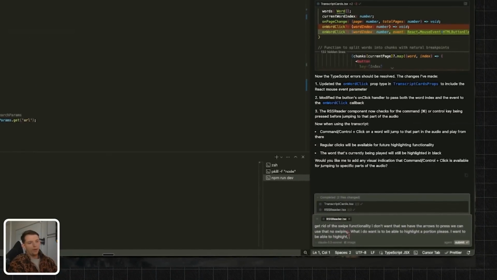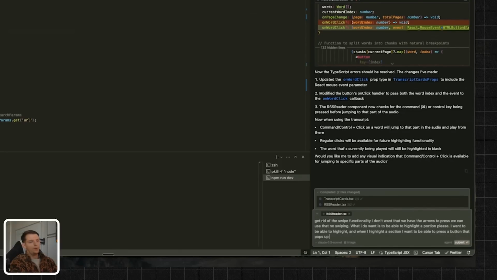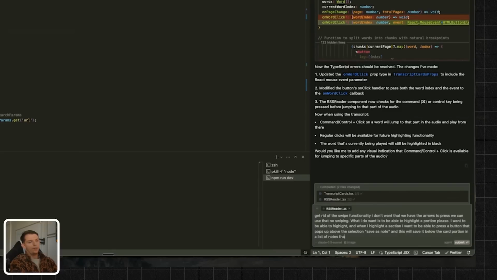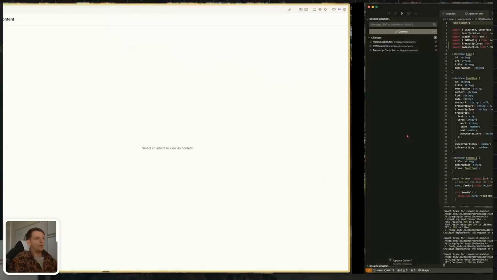So I want to be able to highlight, and I want to get rid of that swipe functionality. When I highlight a section, I want to be able to press a button that pops up above the selection, save as note, and this will save it below the card portion in a list of notes, and I can at any time export those notes as a text file. All right, so I really hope this works.